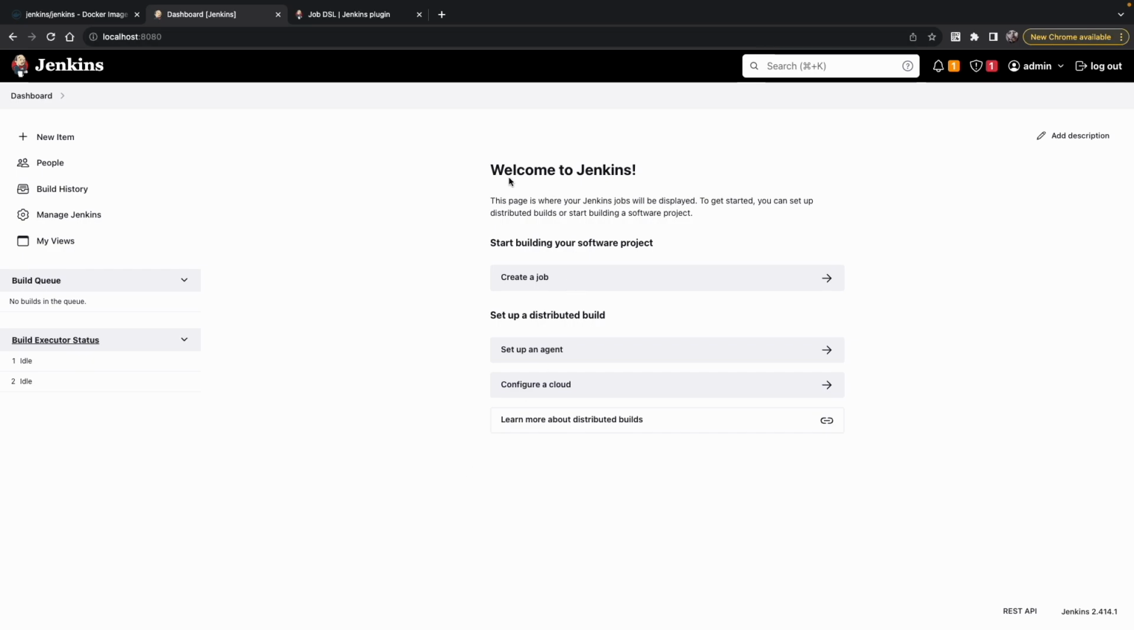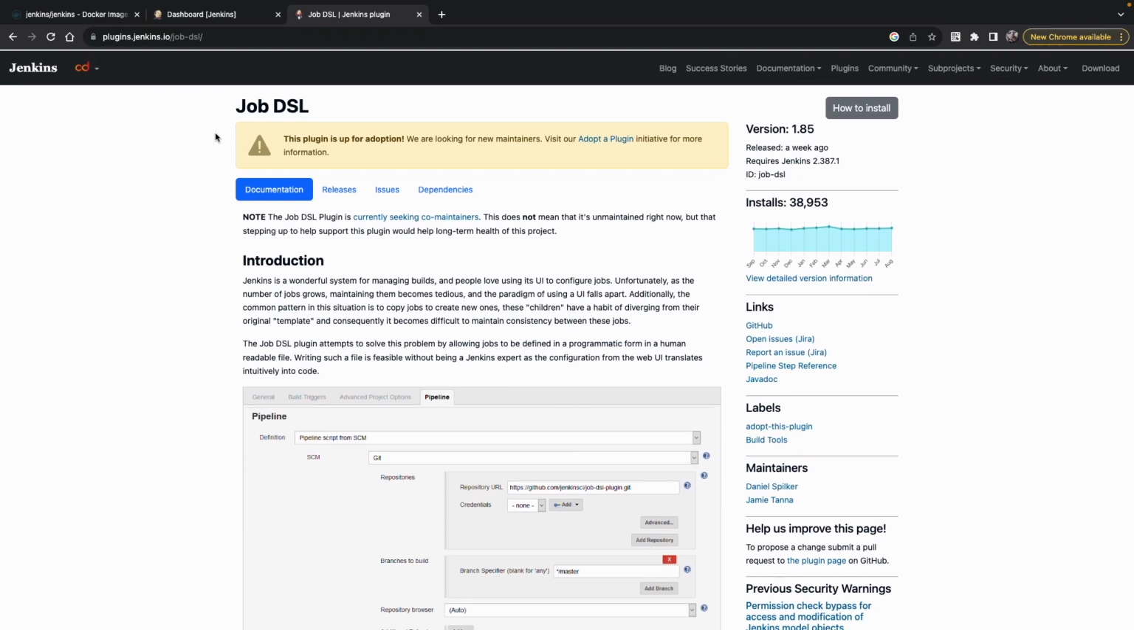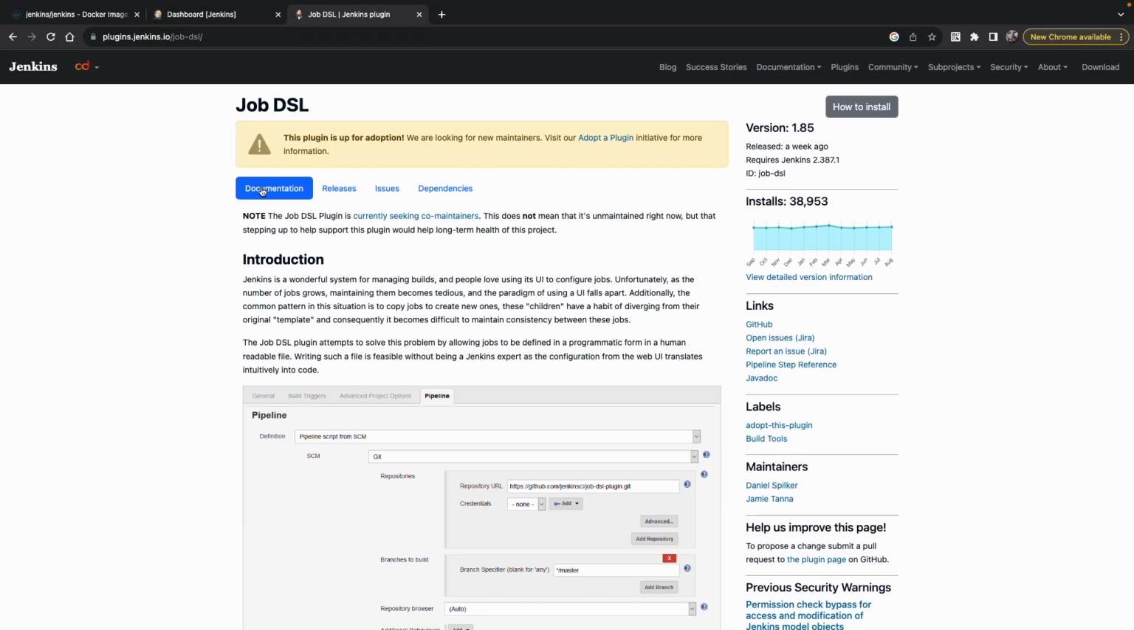Setup is done, and you can see this is the initial Jenkins page which will come up. Right now I have nothing in here, so it is asking me to create a new job here. But before starting, we need one more plugin, which is this. So this is the job-dsl plugin, which we will be using throughout this series.